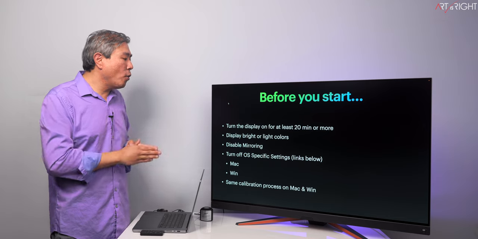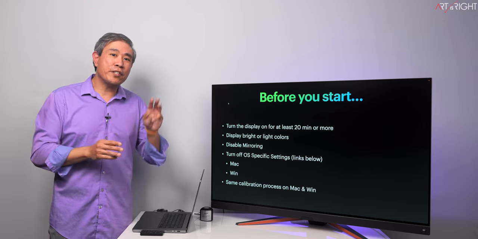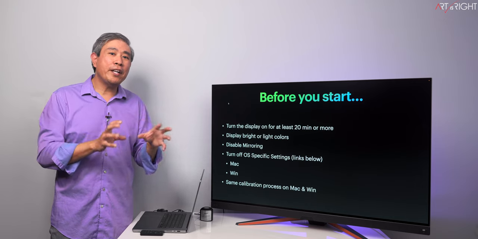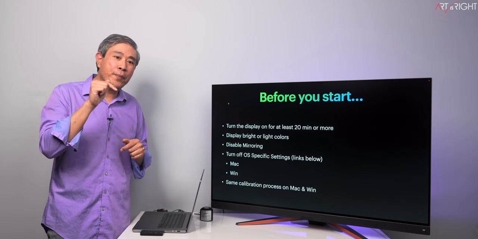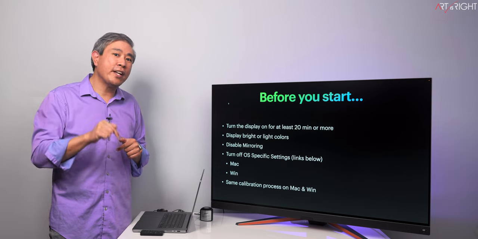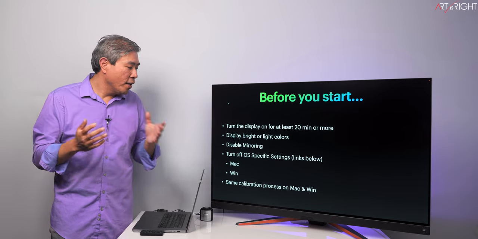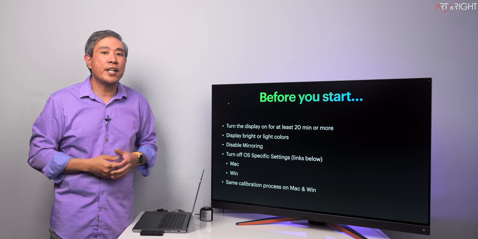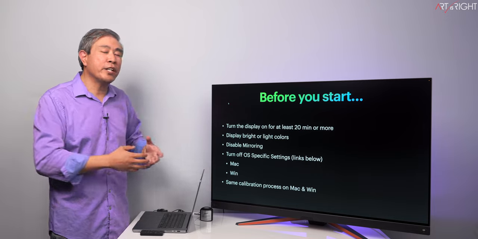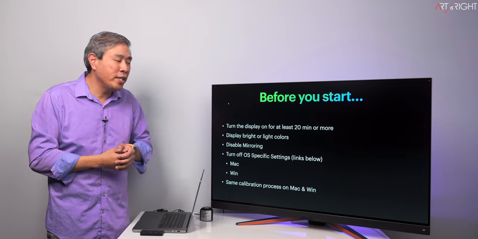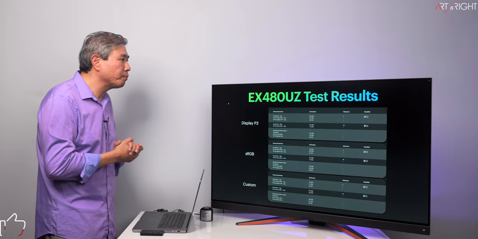There are certain OS-specific settings that you need to turn off. For Mac, there have been many changes, about three so far, and depending on your operating system, I have created a guide for each of those versions. I'll leave those links below, so take a look at the operating system version you're running and choose the appropriate video. For Windows, there's one guide for both Windows 10 and Windows 11. And lastly, the profiling process for this display will be the same for both Macs and Windows. However, I'll be doing this demo on my Macintosh system.